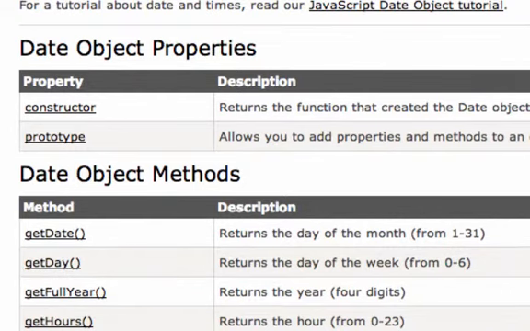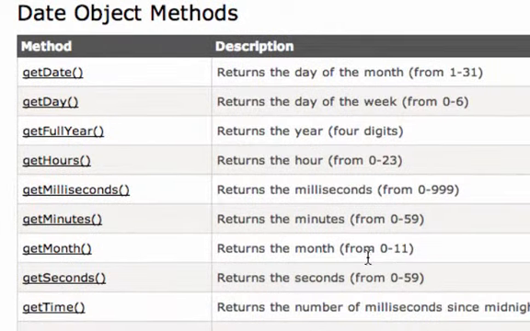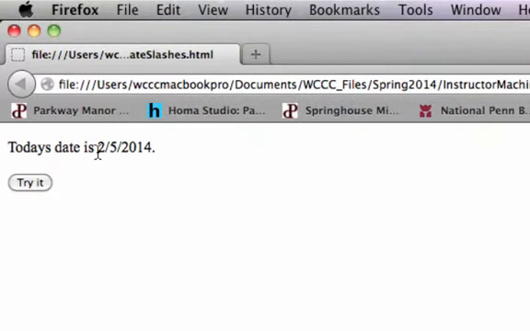And then we'll also work on the month, which notice it returns numbers from 0 to 11. So 0 is January, December is 11. So we have to fix that a little bit if we're going to do our little date with slashes. We'll have to adjust that a little and just add 1 to it. So we're going to work with the getMonth method, the getDate method, and then also the getFullYear method. That's all we're going to do is get this part. And we're also going to add some string to it, so it's going to read today's date is 2/5/2014.